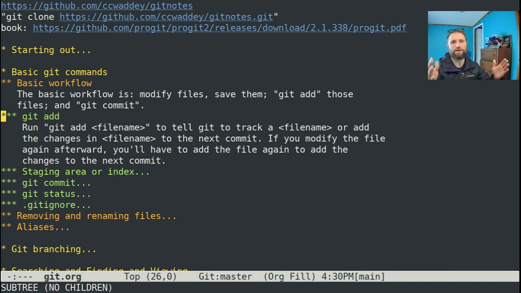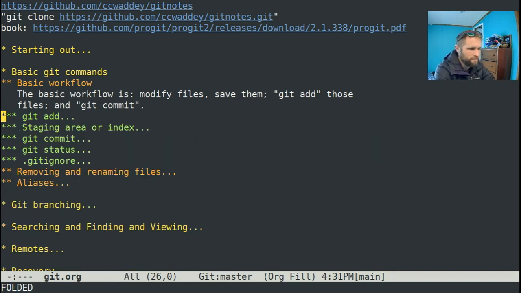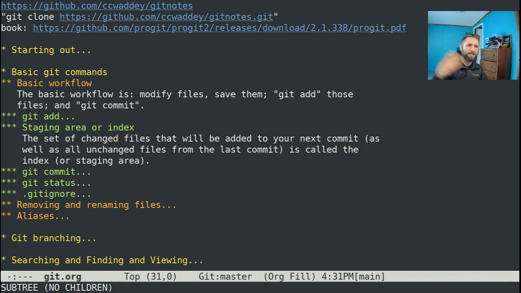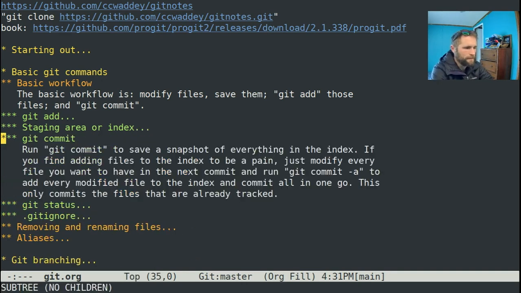So it only puts the file in its current state into the next commit. And then the staging area, or index, that I've talked about, the set of changed files that will be added to your next commit, as well as all unchanged files from the last commit, is called the index or staging area. Then you can run git commit to save a snapshot of everything in the index.